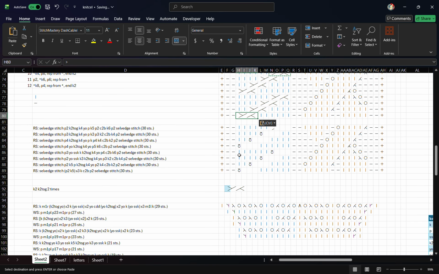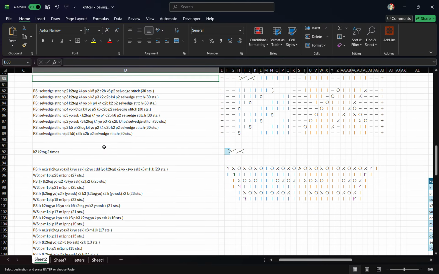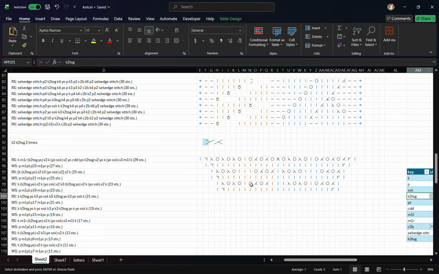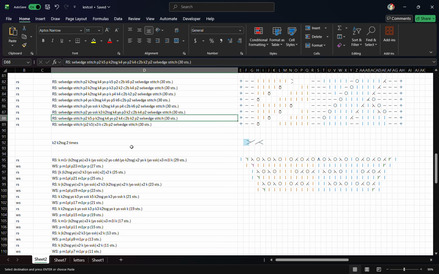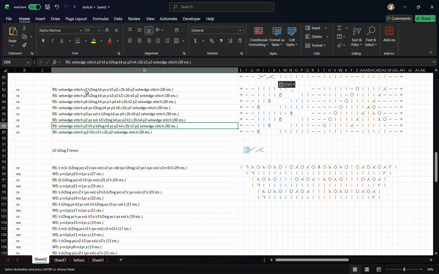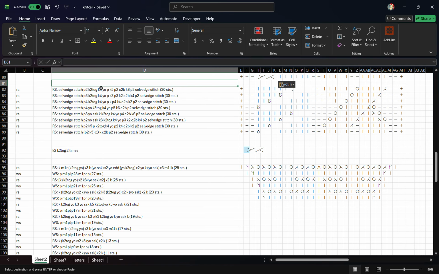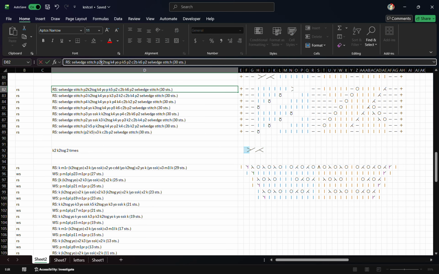There are rules, obviously. The abbreviations in the key column have to match the abbreviations used exactly. The stitches can't be stuck together without a space. If it was like this, it wouldn't be able to tell that these are two different stitches. It would ignore this entirely. So there needs to be a space, obviously. And it can read when it's K4, and it can also read it if there's a space in between. But if there's two spaces, it can't read it.